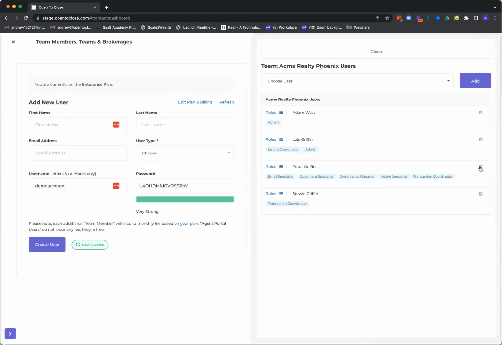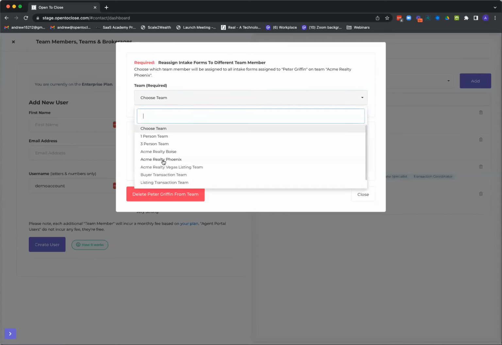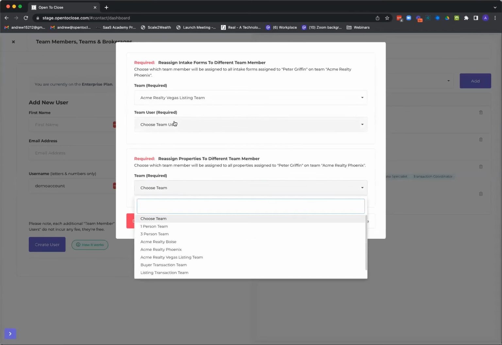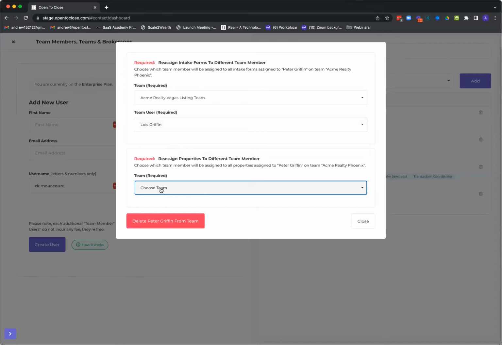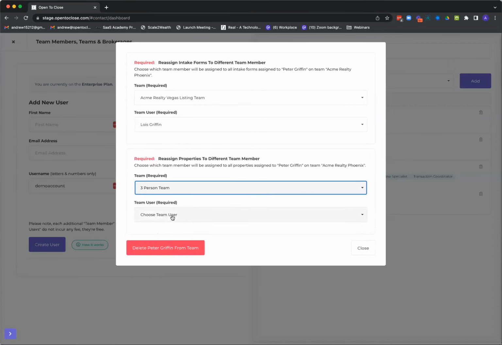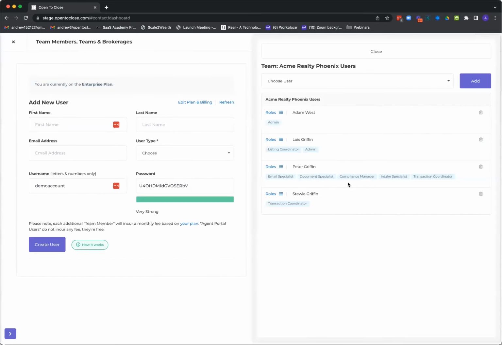So what I would do is delete him from this team, and it's going to ask me who I want to reassign his tasks to and all the things associated with that transaction. So you can come down here and say, I want to reassociate it to this team and this person. And then I want to reassign properties to a different team member. I want to assign them to this team and this person. It gives you some prompts, and it won't let you delete if that person is associated with current transactions.